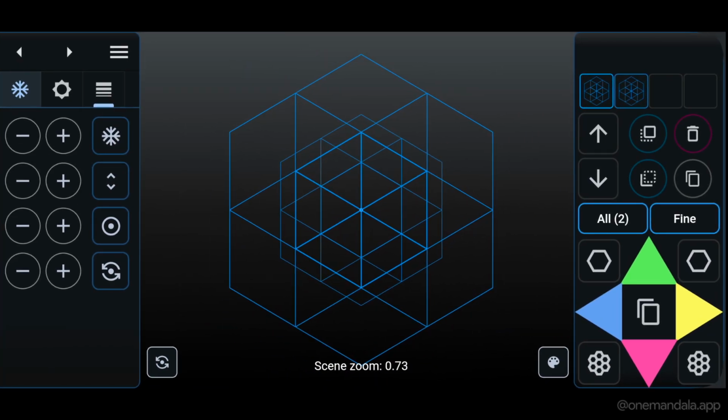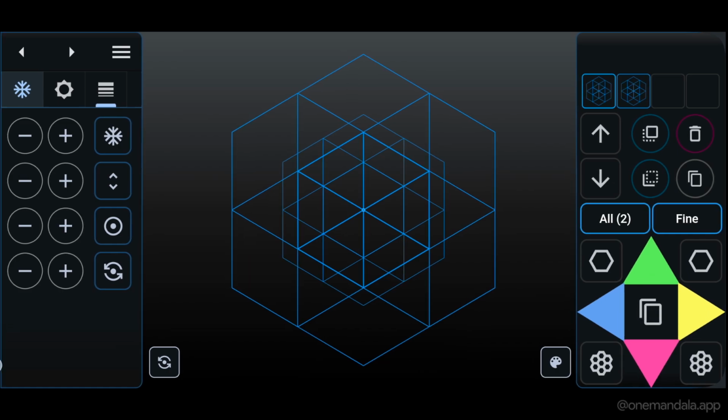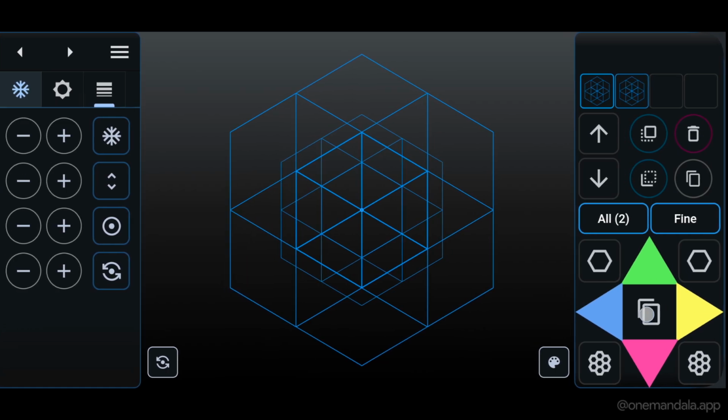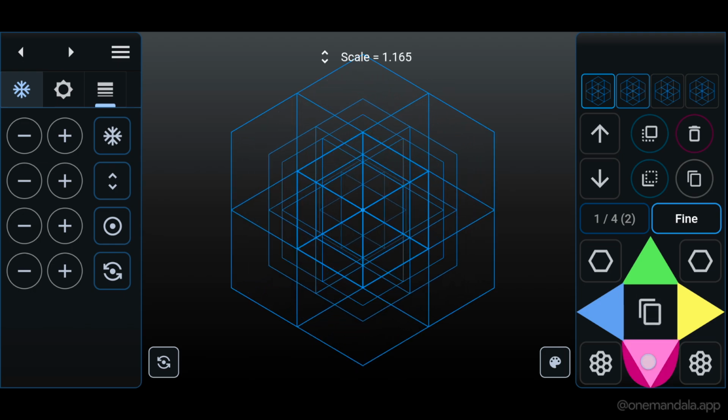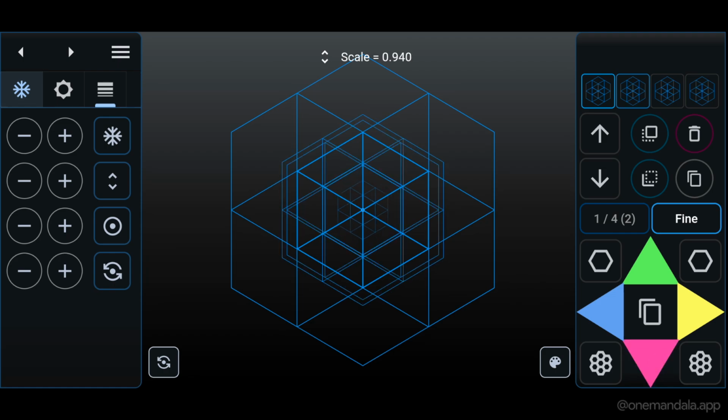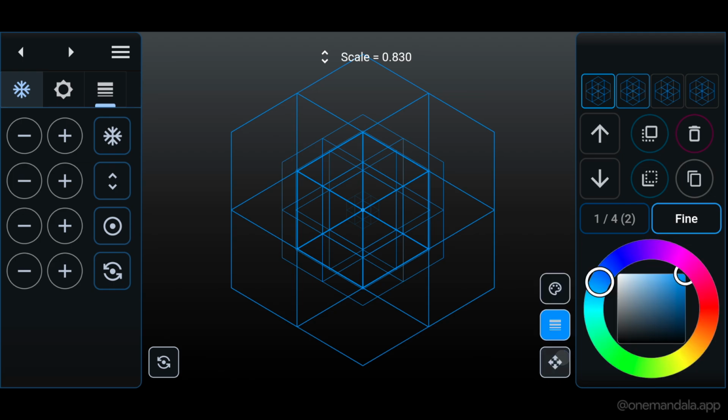And now we can copy these two layers again, like that. And then we can scale them down, for example, and find new formations in the interference of all these layers. And let's change the color of those to something nice. For example, like that. This is the basic idea of how you compose mandalas in One Mandala.